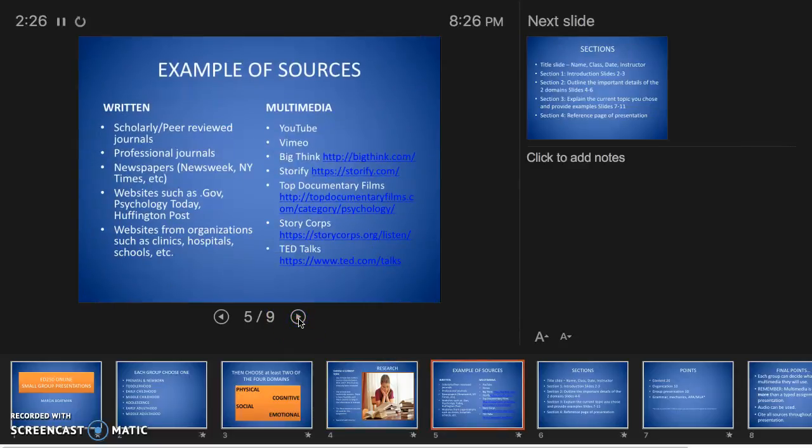And here are just some examples of sources. Over here, I have the written sources. Of course, the scholarly peer-reviewed professional journals. The way you can tell the difference between a professional journal and a popular magazine like Psychology Today is that there are usually no pictures in professional journals, and they are written more for people who are in the field. They may not necessarily be peer-reviewed, but they're definitely not popular. That's how you can tell the difference.